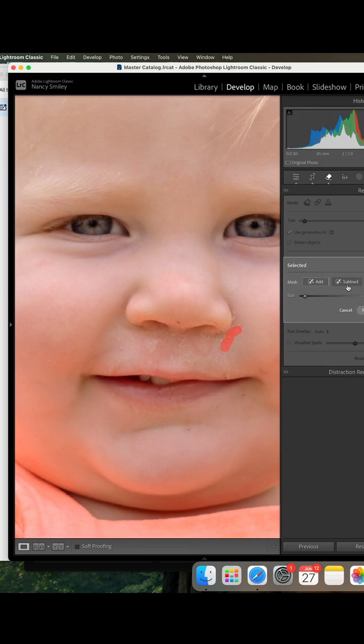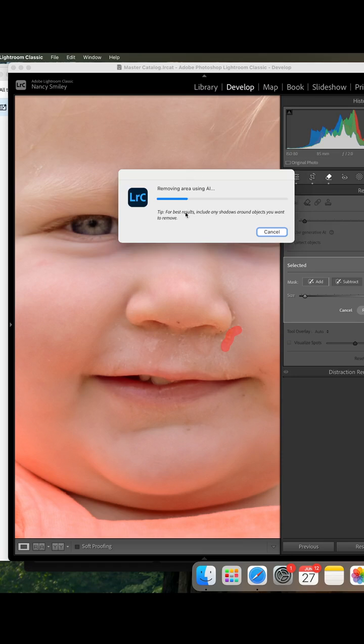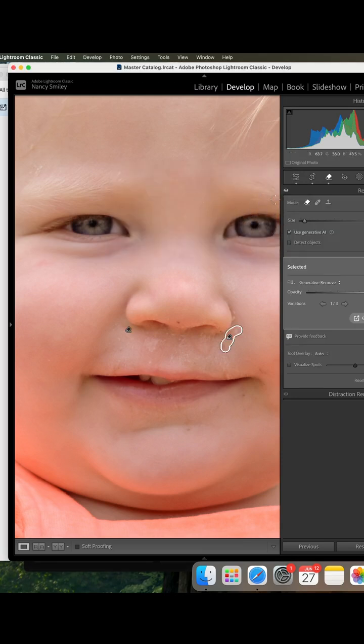So now generative AI is asking me if I want to add or subtract from this mask. I don't, so I'm just going to go ahead and click remove. And then Lightroom brings up that little panel there telling you that it's thinking. And now this is their new version. So now I can swap through the different options for the generative AI. And I don't really like any of them.